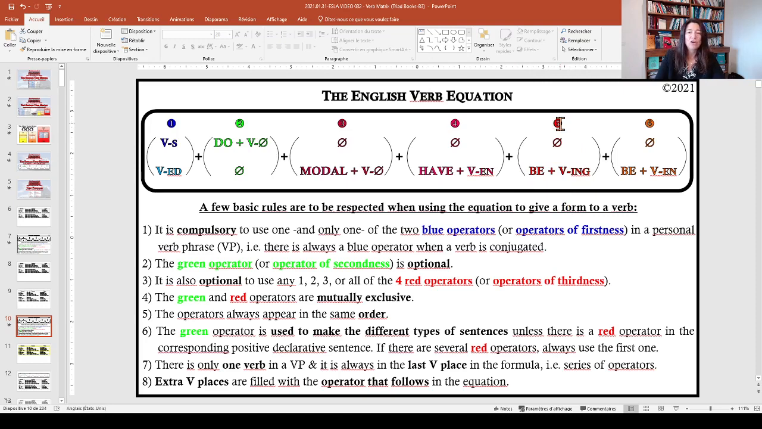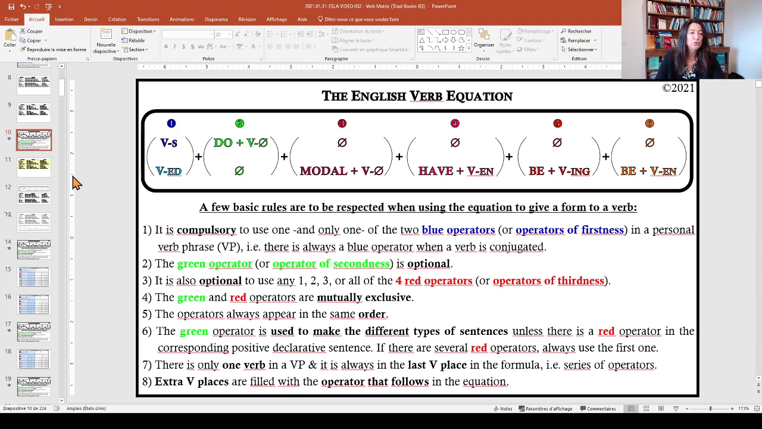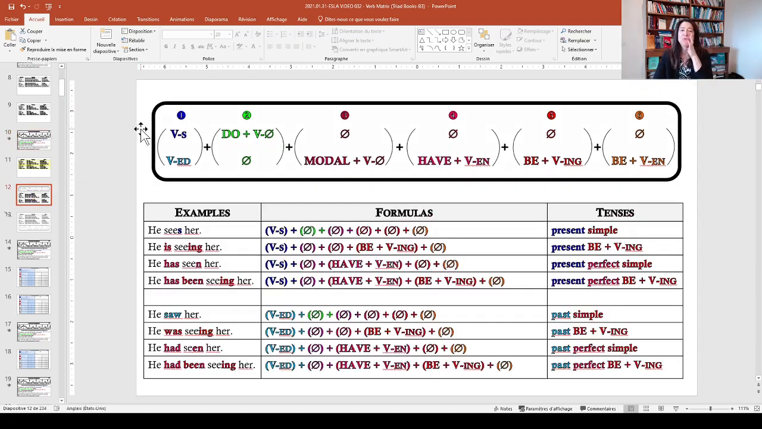Okay, we can't say it all in one video, so I'll refrain myself from adding more details there, and I'll just say that what we want to do now that we know exactly what operators we can use to give a form to a verb and what tenses exist in English and how they are created, is to show how to go from the operators to the tenses and more in one page. And that's what we're going to do with the matrix.